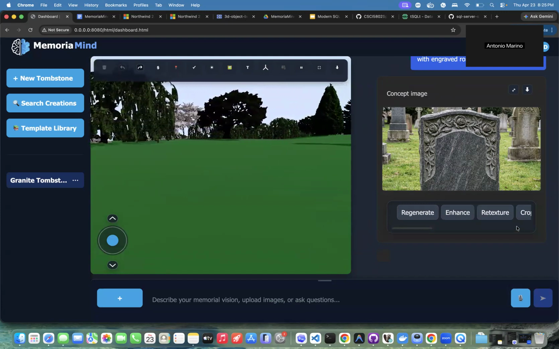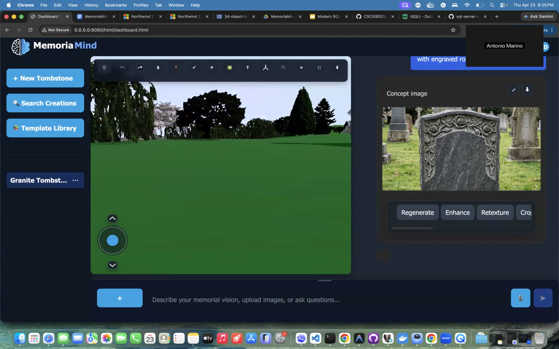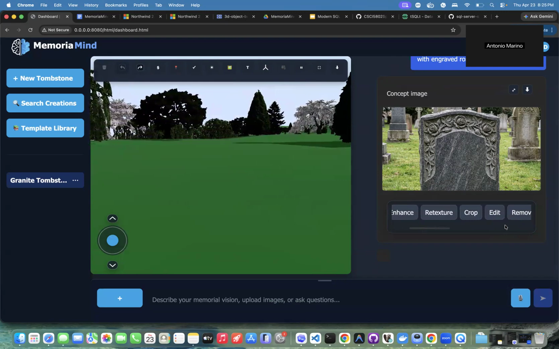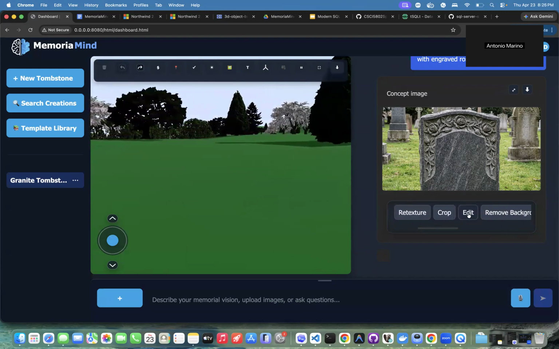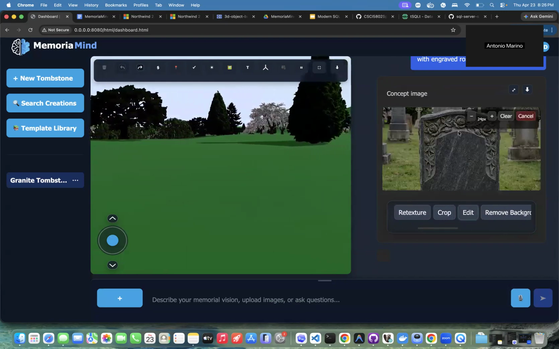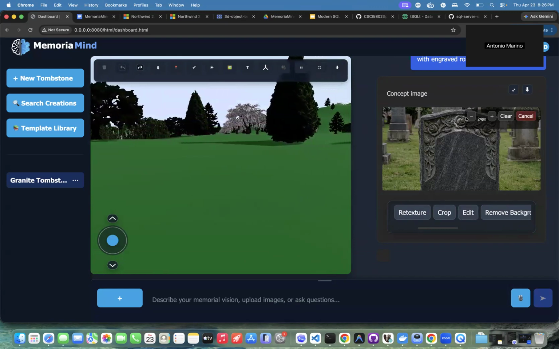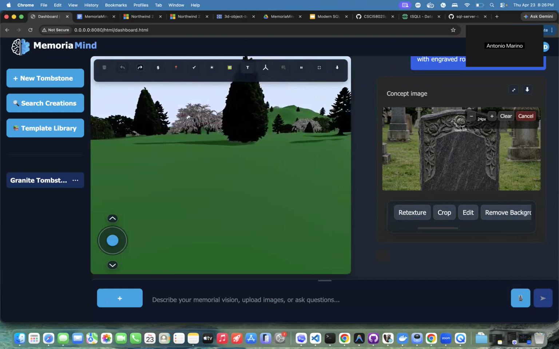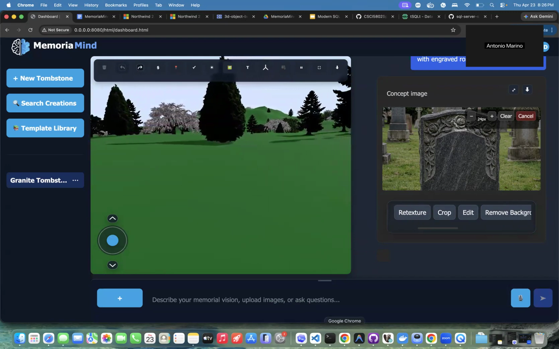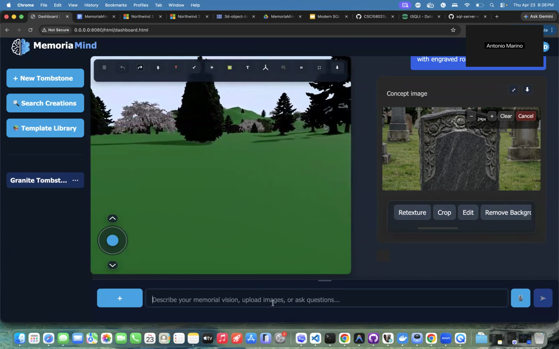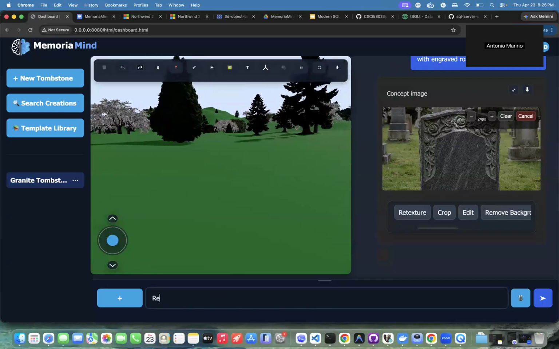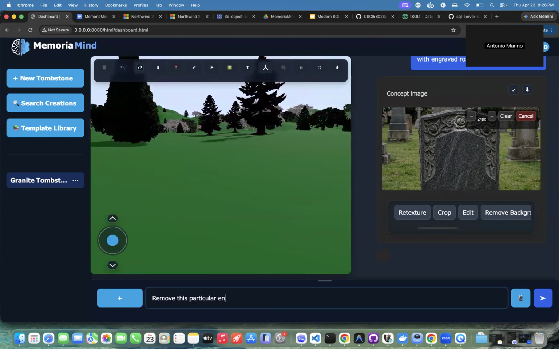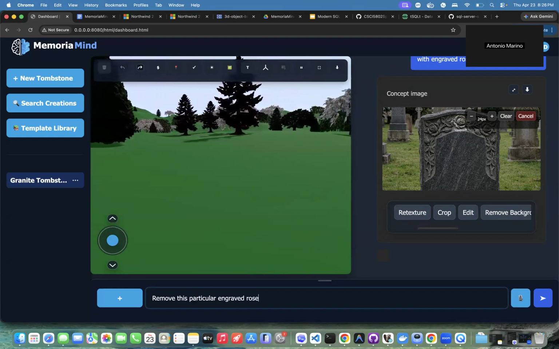So let's say we maybe don't like this particular design for whatever reason. What we can do is we can edit this concept image by clicking edit, and then you can highlight where within the image you want to change things. So let's say we, for whatever reason, don't like this particular engraved rose. So I can highlight that and then say, remove this particular engraved rose.